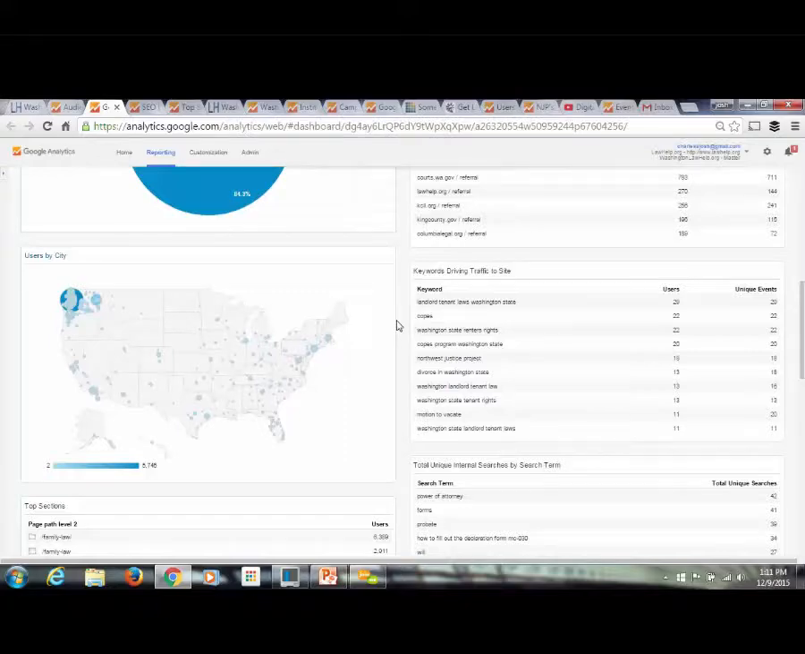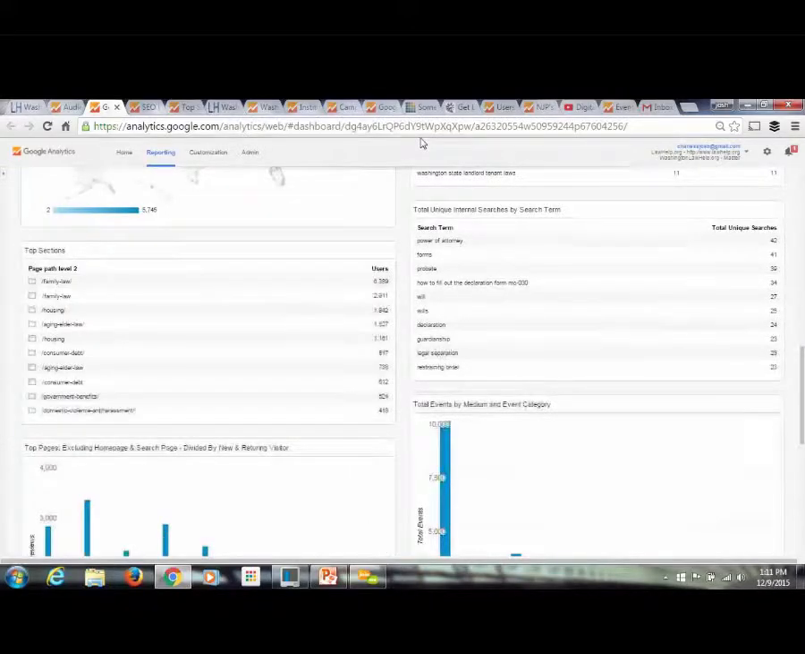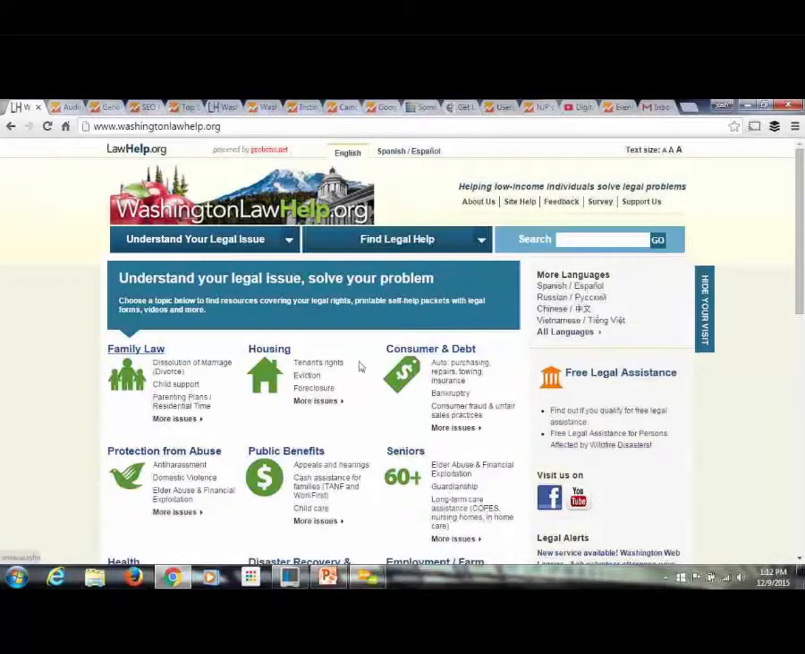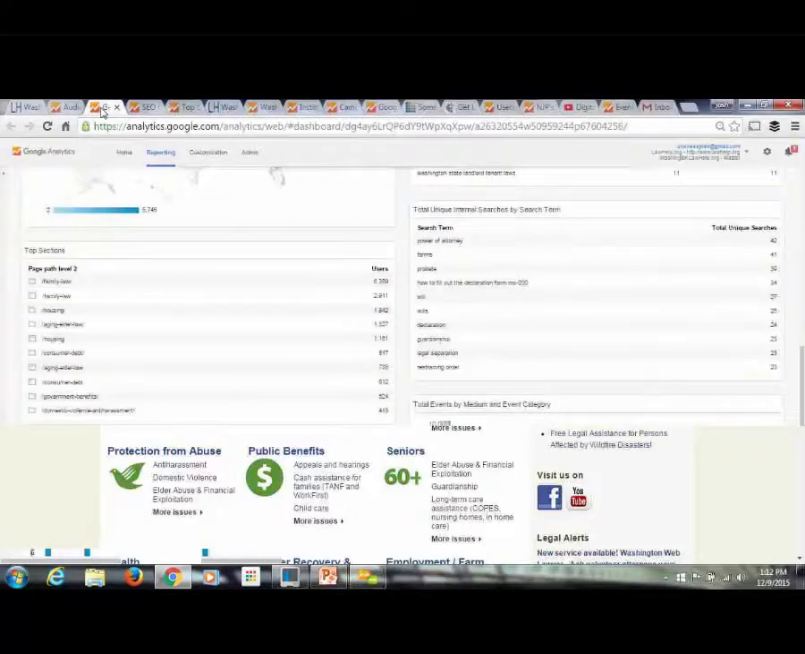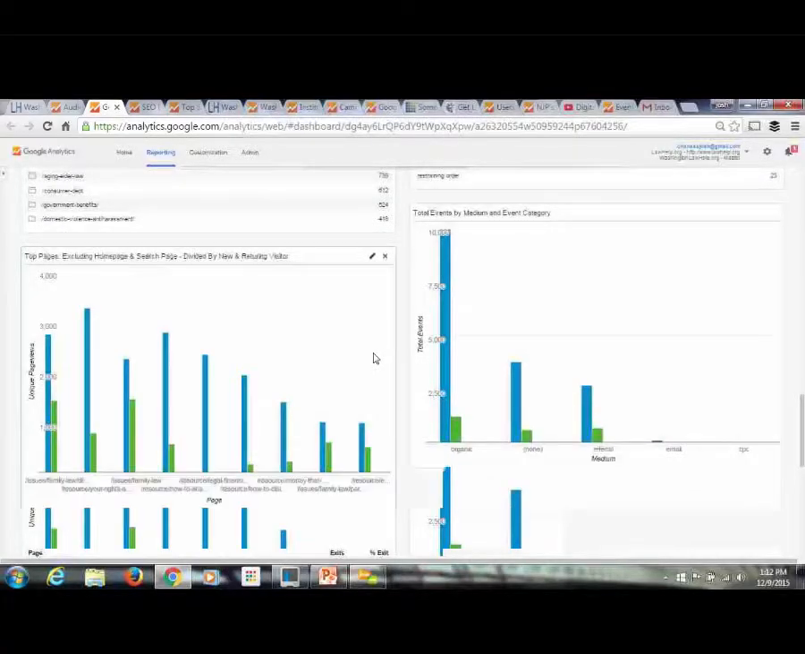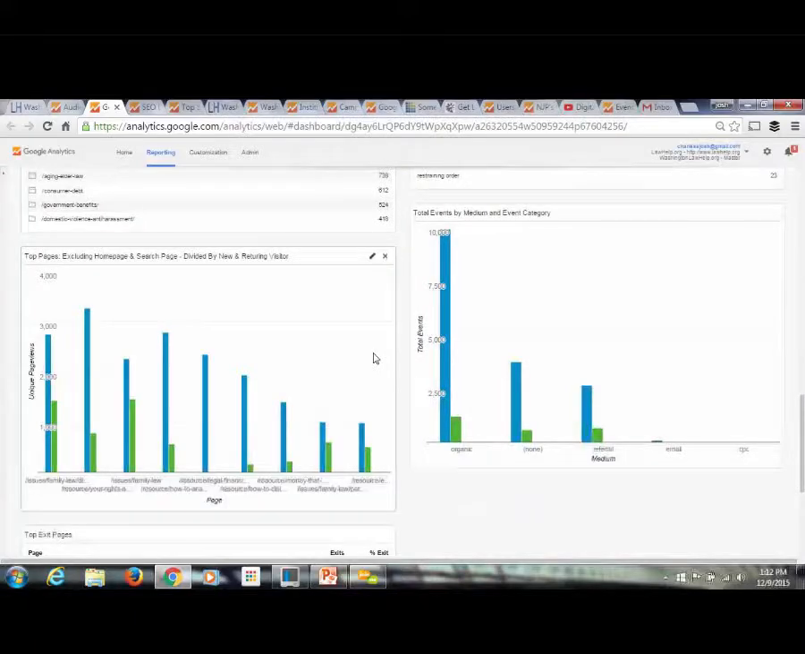Another section of this dashboard, the top sections area, is really concentrated around what are the top sections of the site that people are really looking into. And you can see what we mean by sections are these high-level areas like family law, housing, consumer debt, protection and abuse. Where are they going to? The next area that we wanted to look at was what are the top pages of the site, excluding the obvious ones. So we know that the home page is usually the most popular, followed by the search section of the site. So what we did was we set up a filter to exclude those.